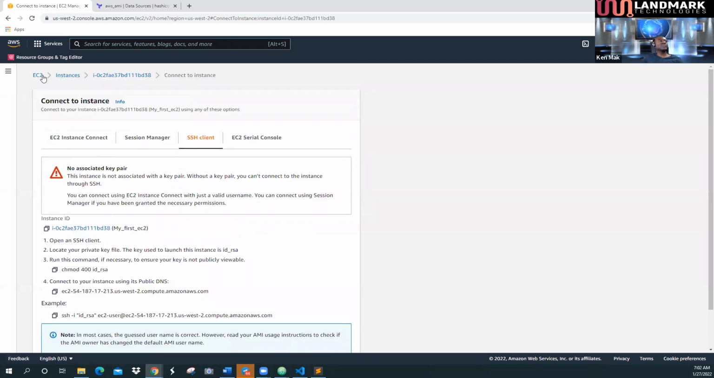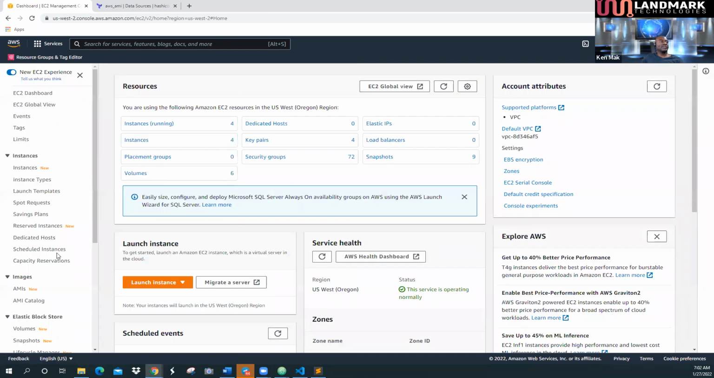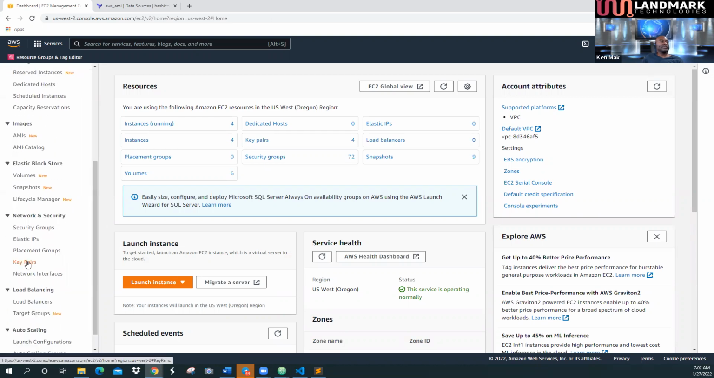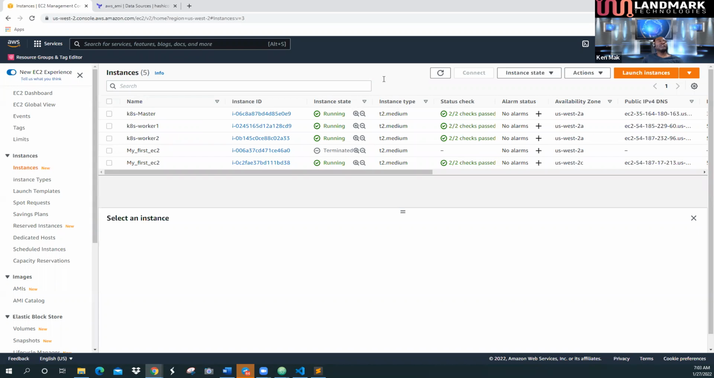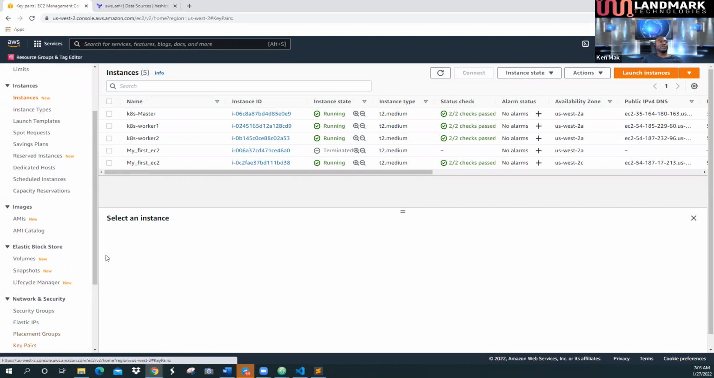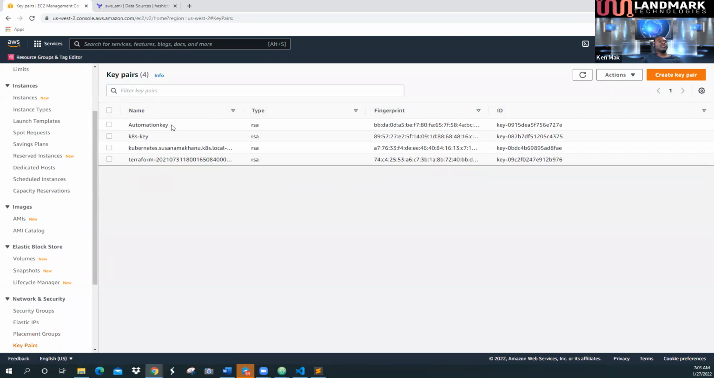So if I go onto my EC2 instance console, and I look at key pairs, I have these keys, right? So I can associate this key with that particular instance, right? Because this instance is running in the Oregon region. So I can associate this key pair, automation key, or I can create a new key pair. I can associate this key pair with my instance.